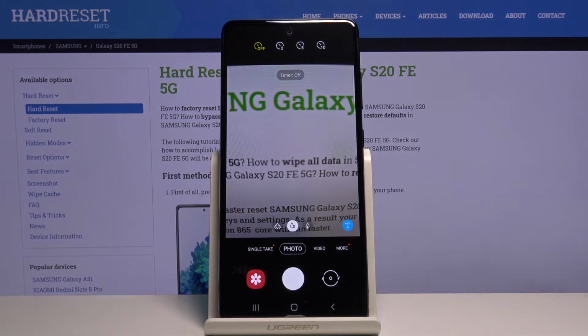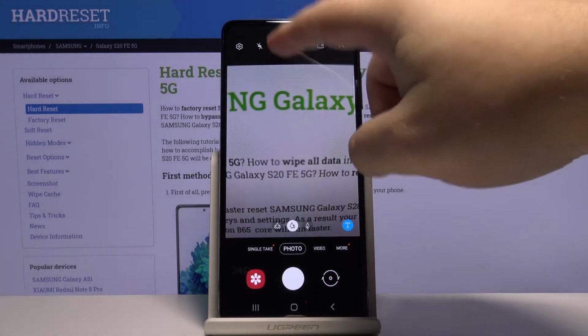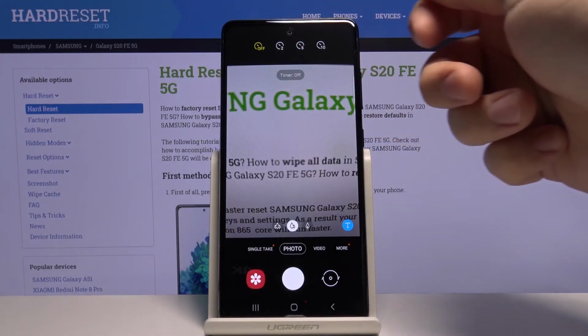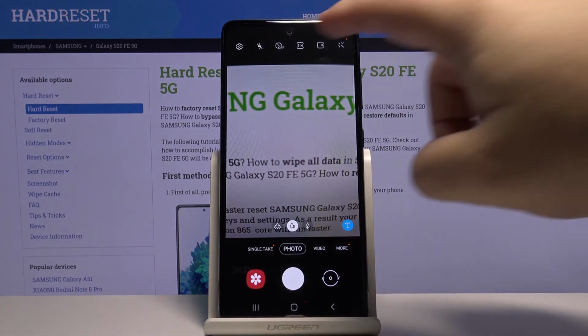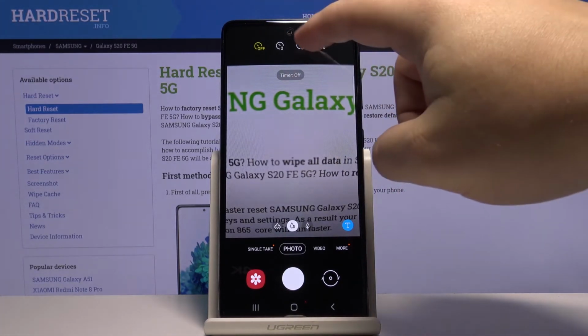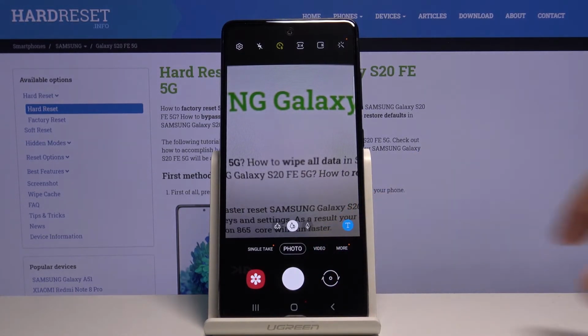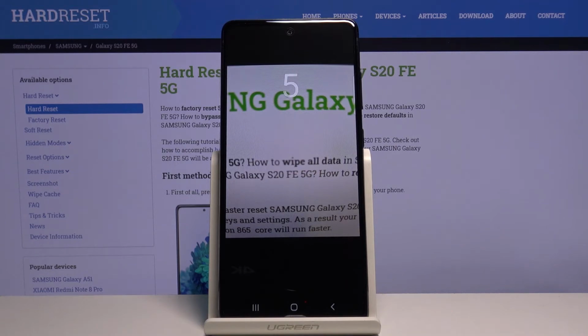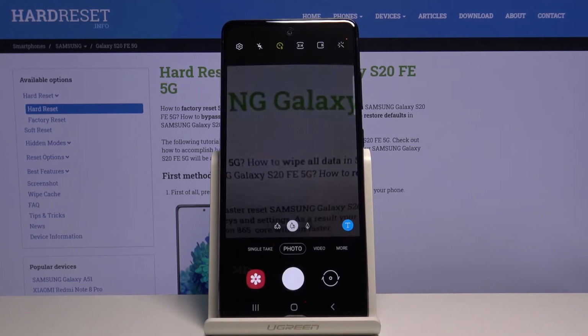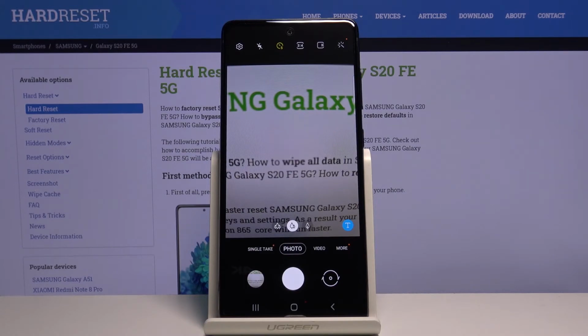And here we have a few settings. First option is 2 seconds, second one is 5 seconds, and the last one is 10 seconds. Select the timing you like, for example 5 seconds, and when you press the shutter button to take the picture, the countdown will start, and after it's done, the picture will be taken. Like this. And that's how you turn on the camera timer on this device.